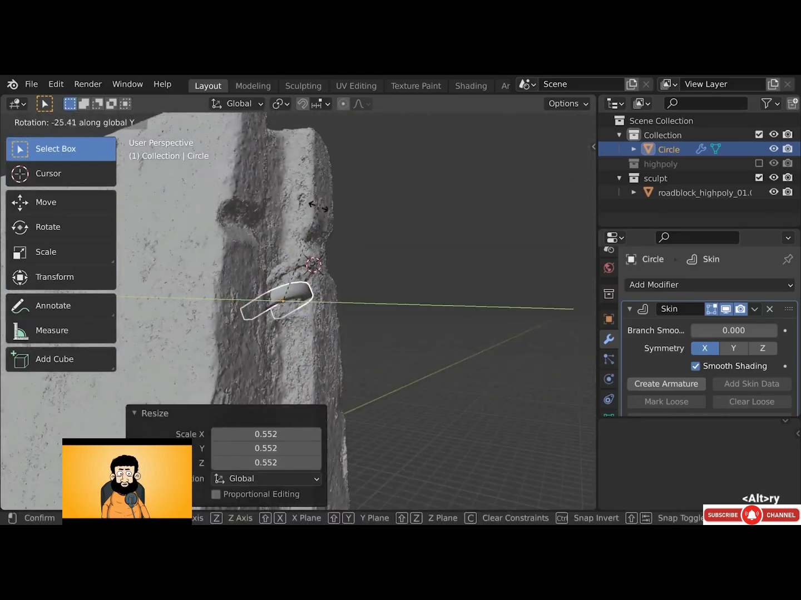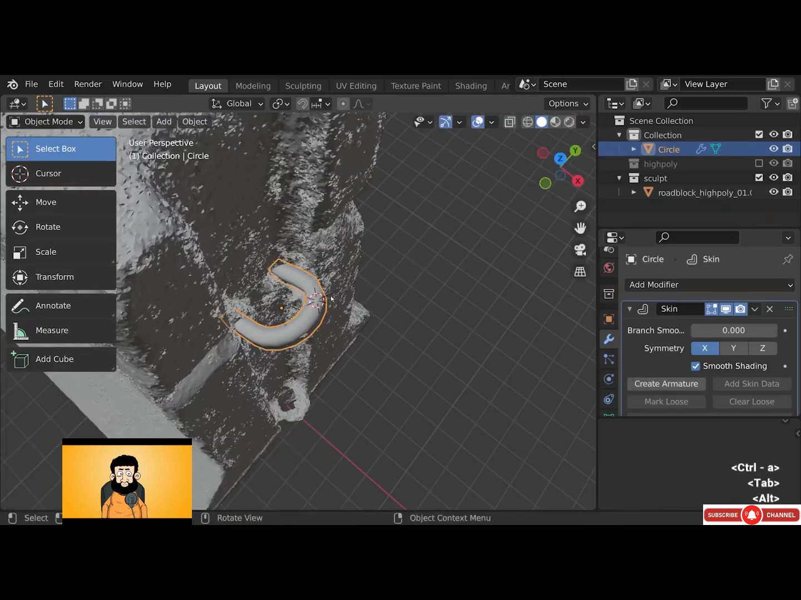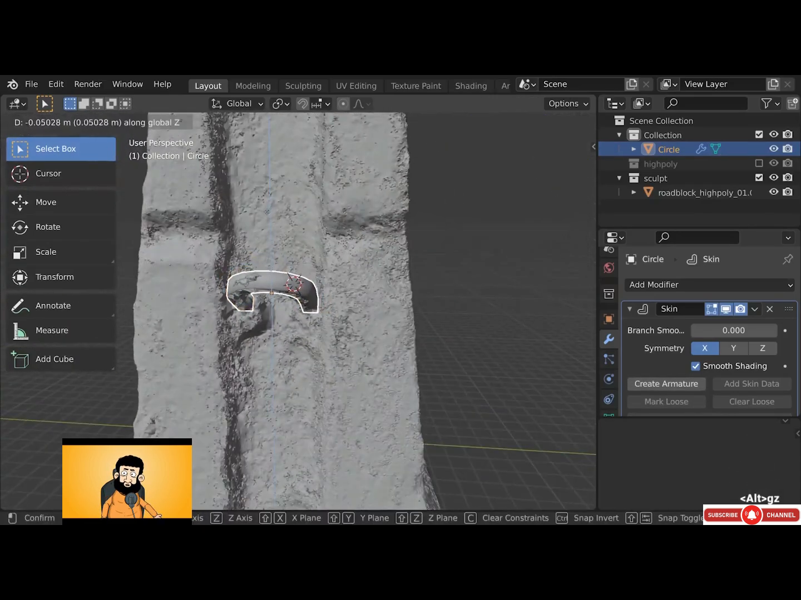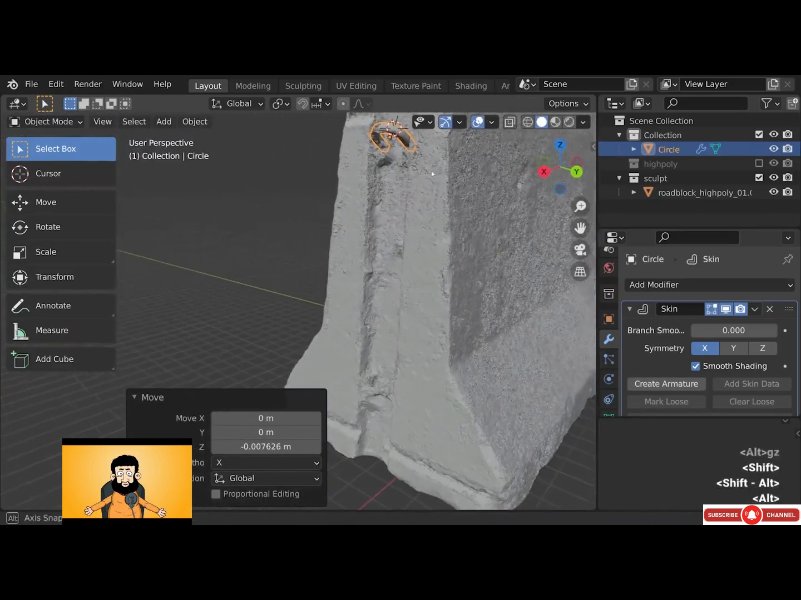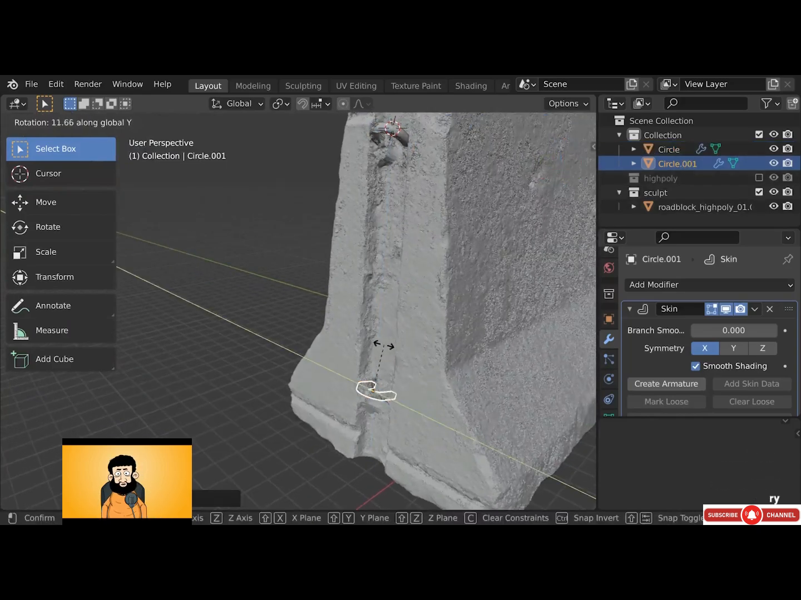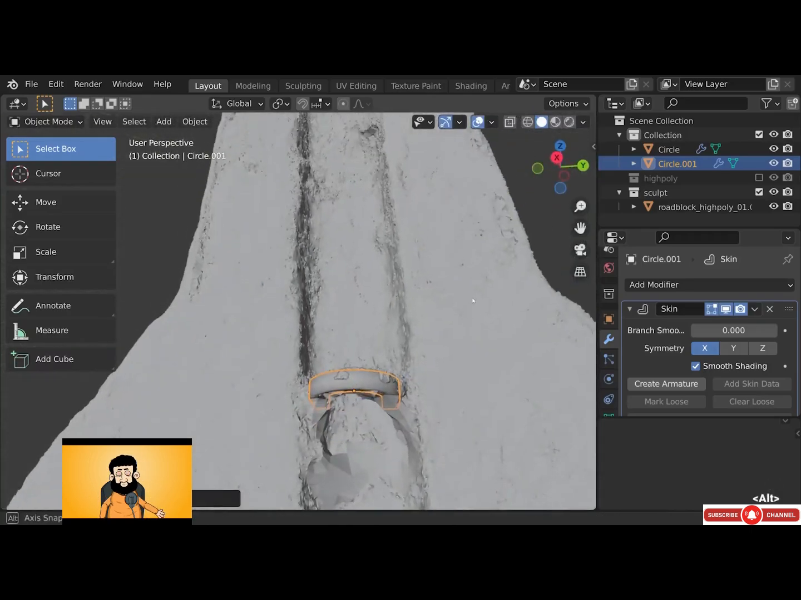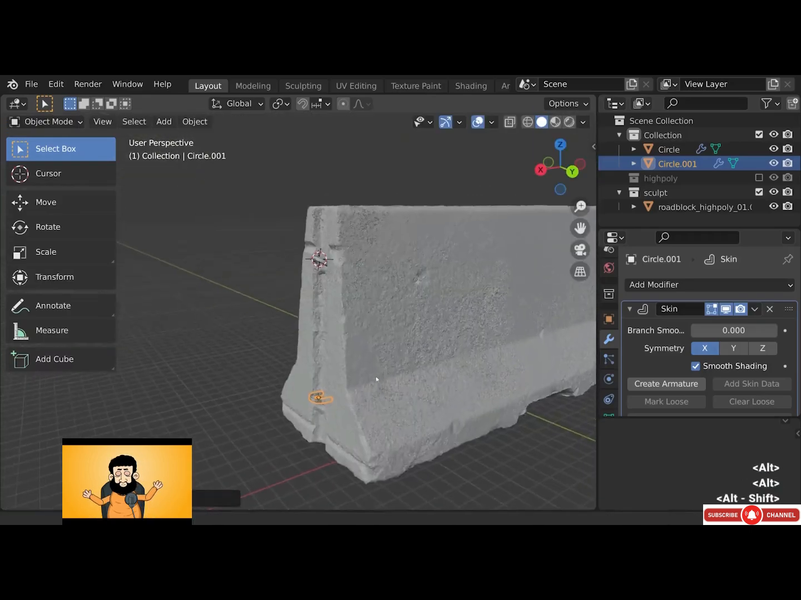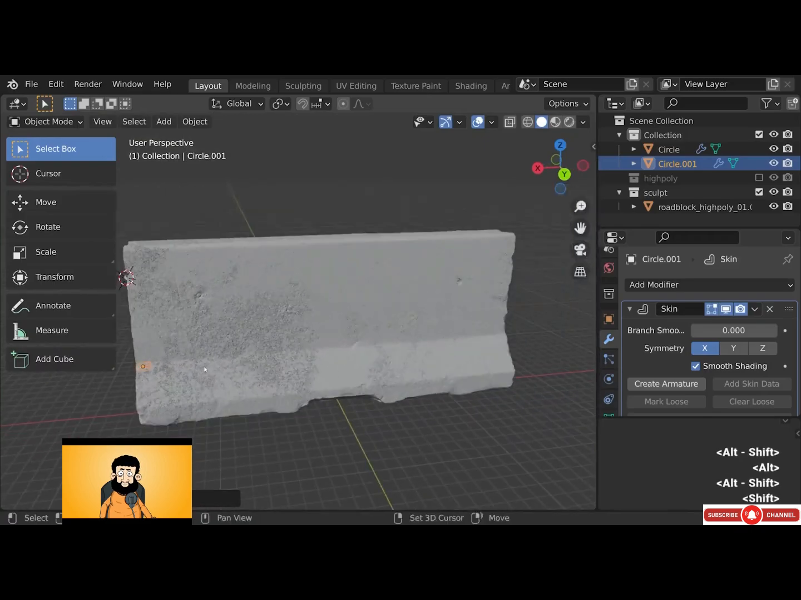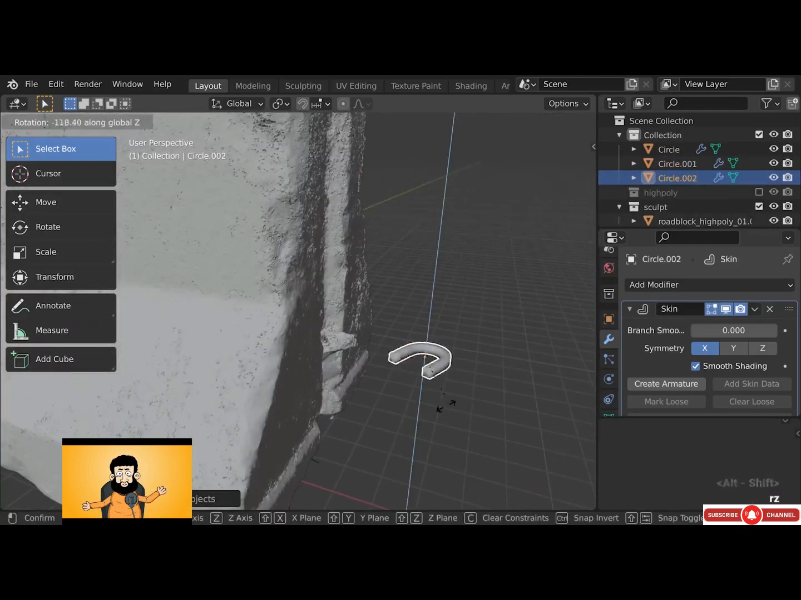R to rotate, G to move. So I roughly place it where the original one was, supposedly. It can be hard to tell, but it's not super important, we can nail it approximately. And when the left side of the roadblock is done, we can start working on the right one. So Shift D to duplicate it, R to rotate.